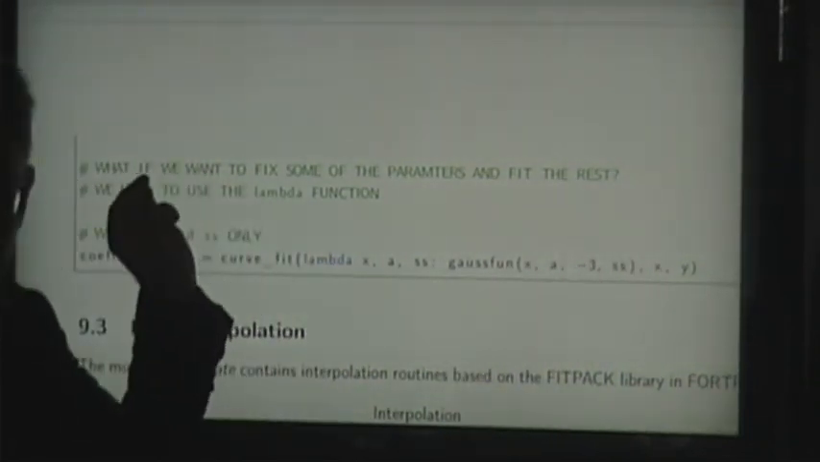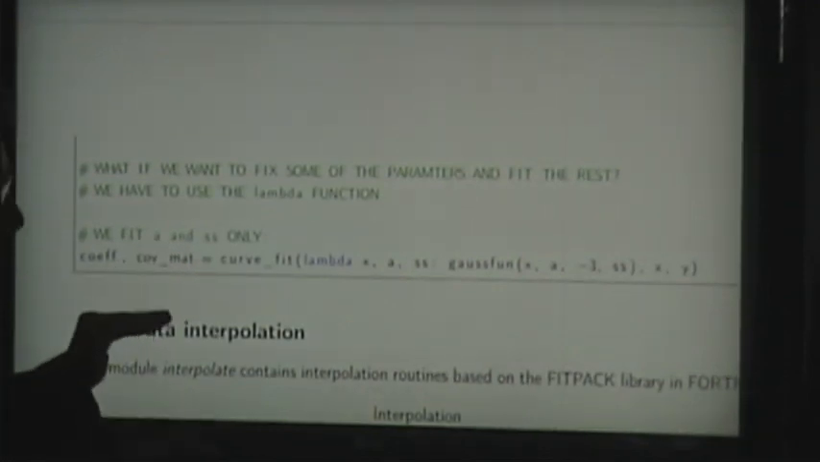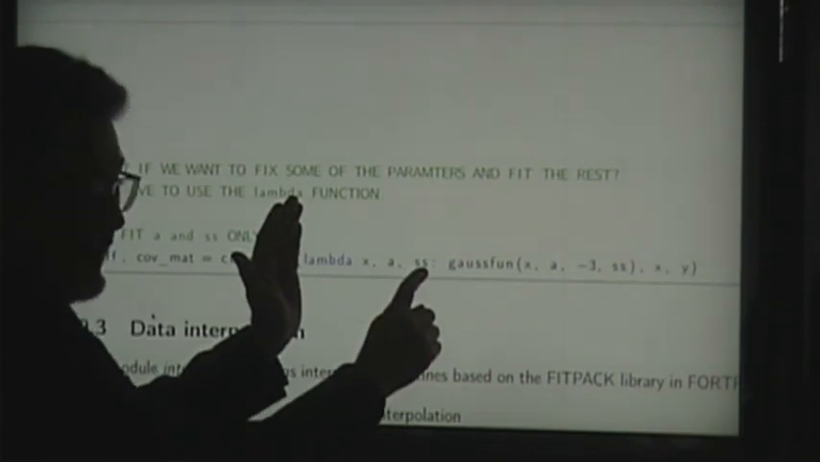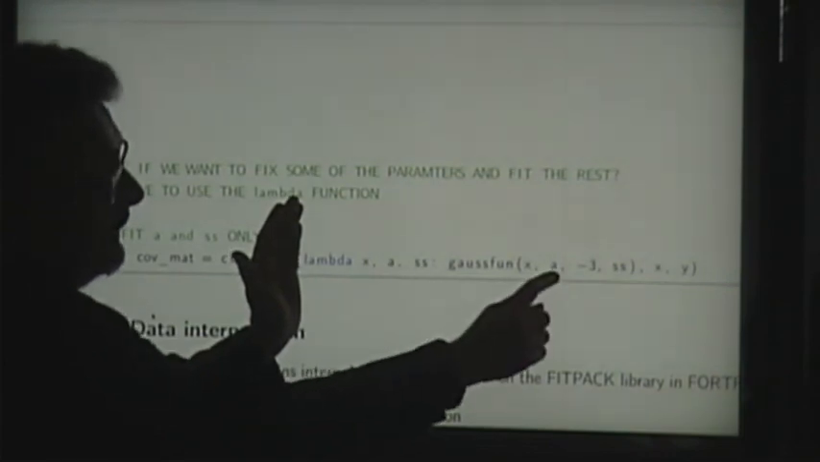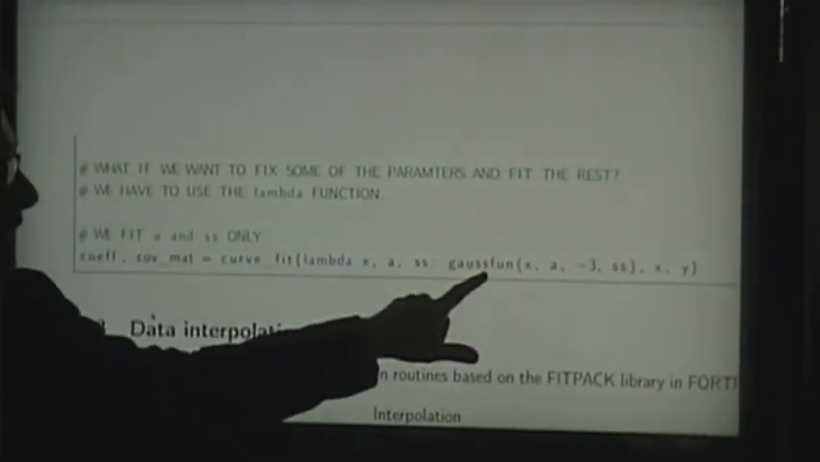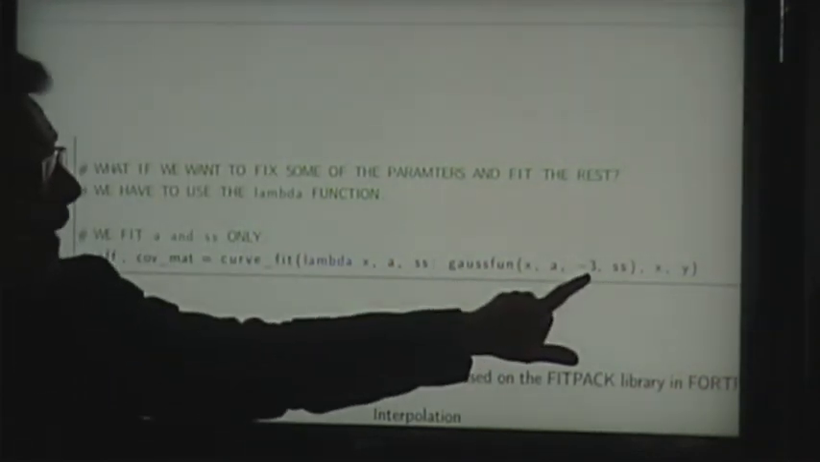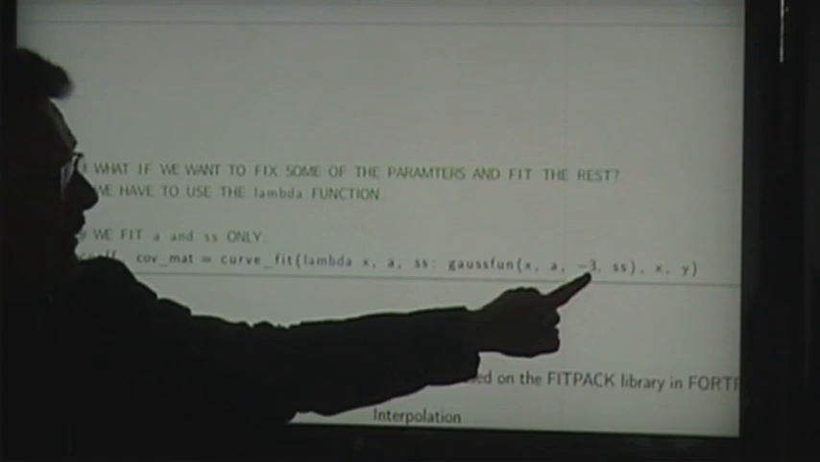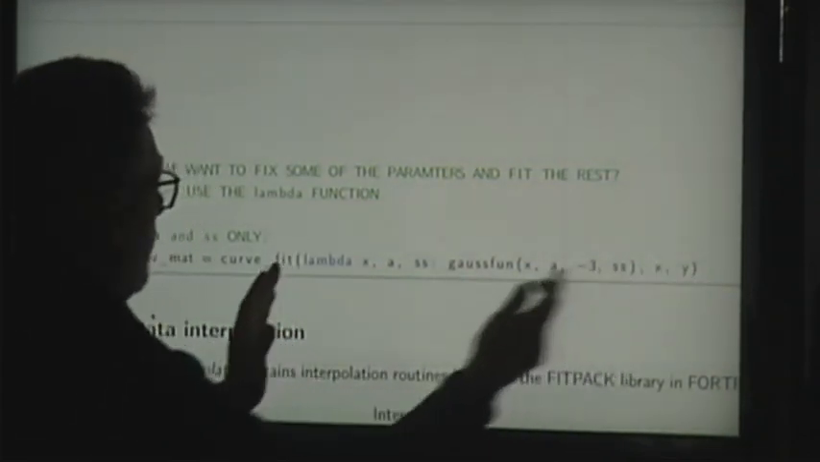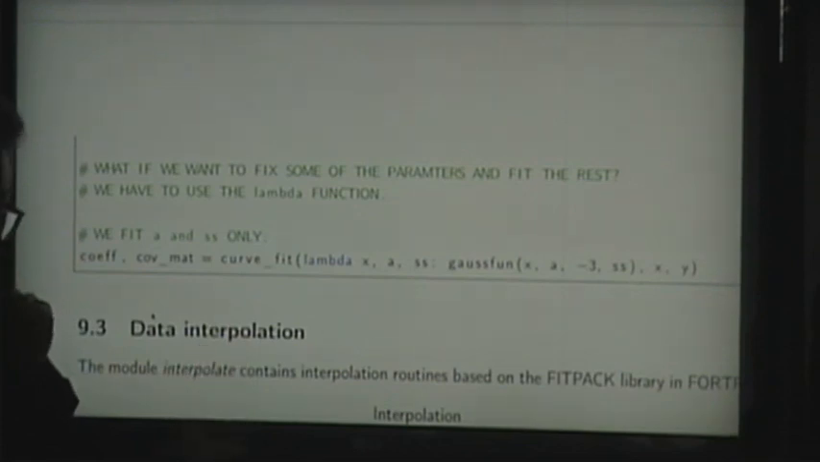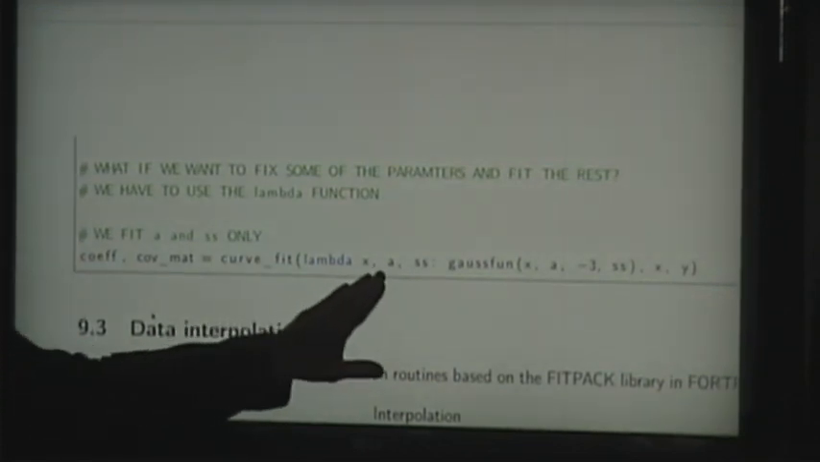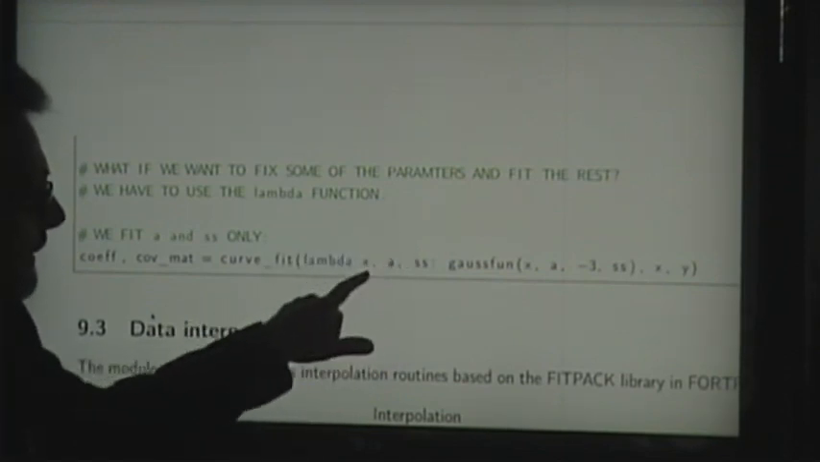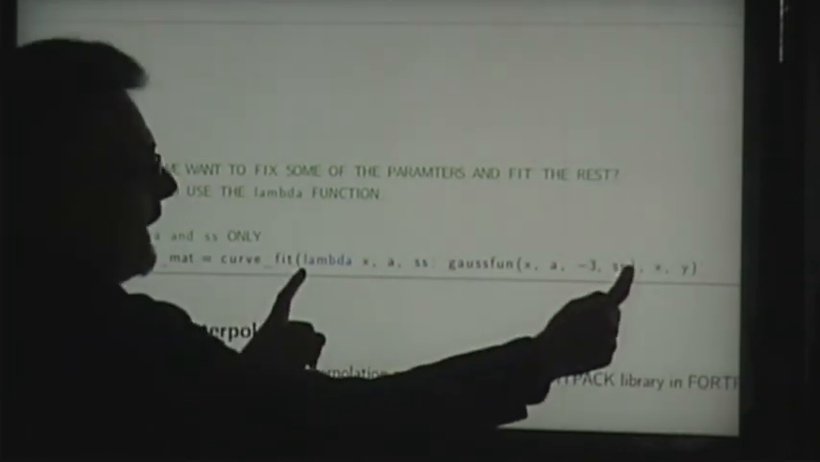Lambda is a special function in Python that is defined in line. And we say, okay, lambda x, A, and sigma are the things that change in the Gauss form, and we set the other parameter, in this case mu. And then x and y, which is what curve fit is expecting. It replaces something like a for cycle. Yes, that's right. It's repeating the cycle by itself. This is a function.